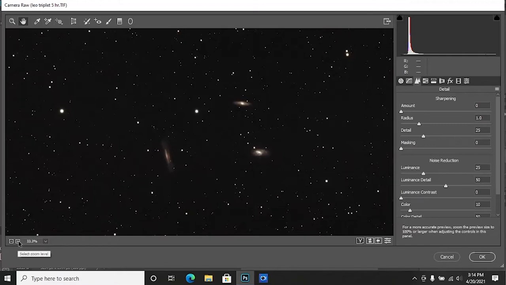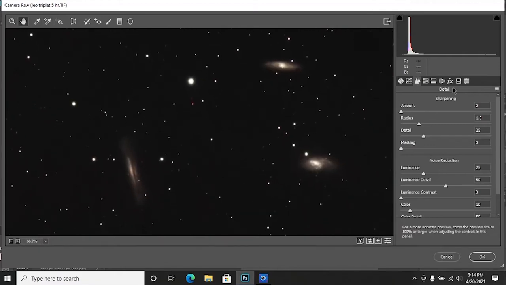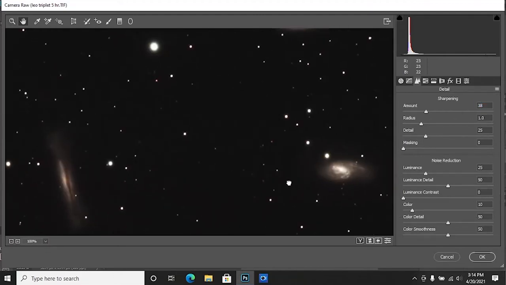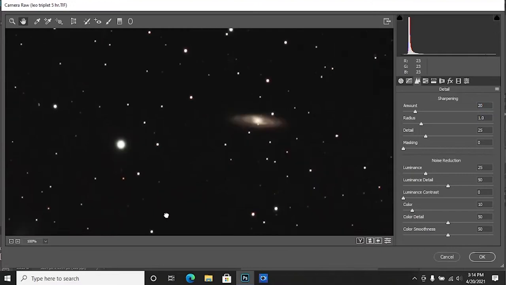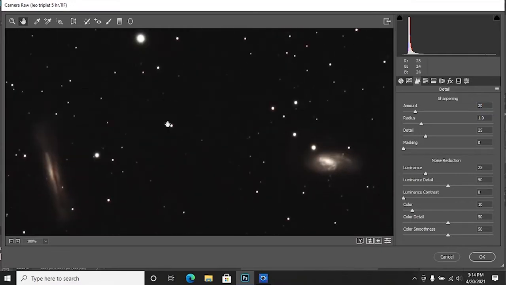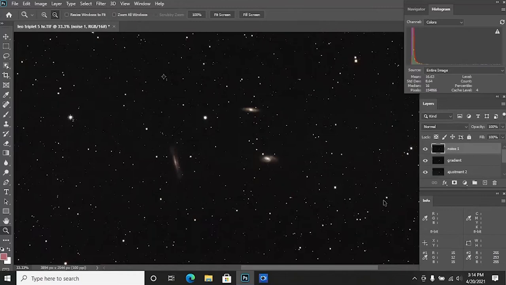Let me take a look at the sharpening features. See what it does when I bump that up. That does help out on making those details stand out more within the galaxy. So I think I'll leave that at around 20. And that's a good balance between noise reduction and sharpening. So yeah, I think that's good for now. So we'll hit OK.